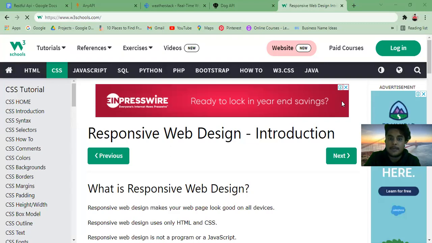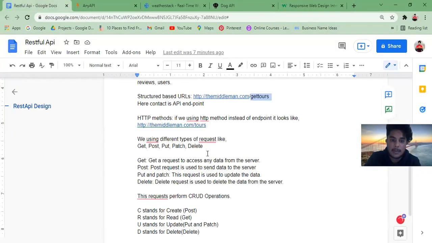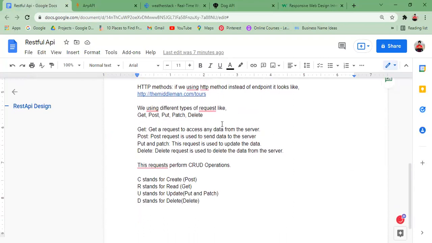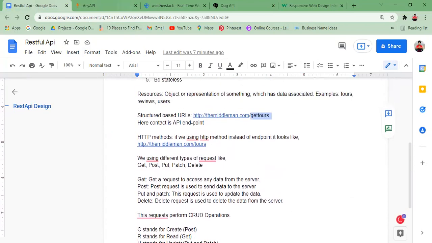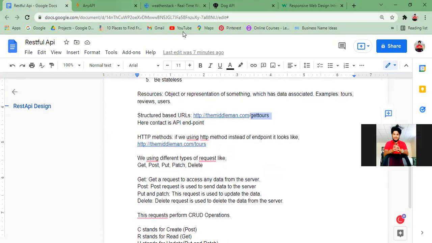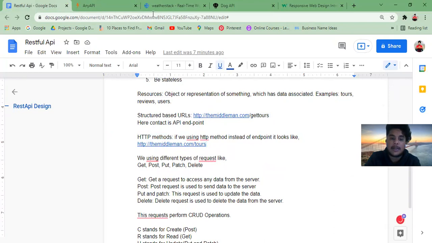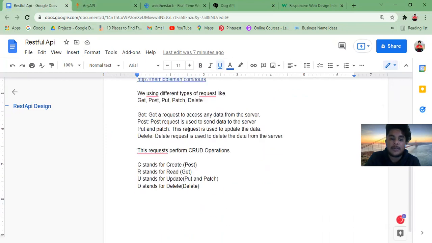Sorry for showing that. Now we are going to our system. Third one is HTTP method. There are different types of HTTP methods we are using. Firstly, we go to our API documentation.